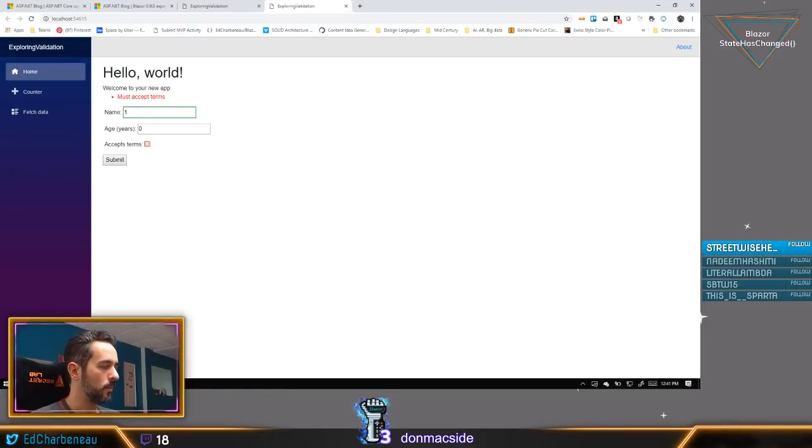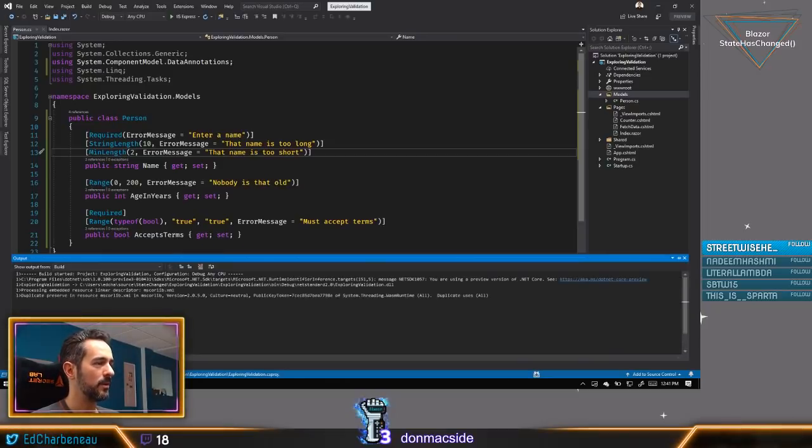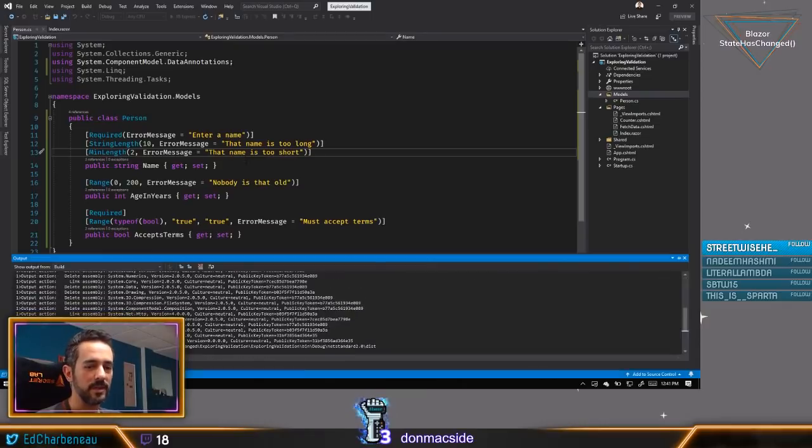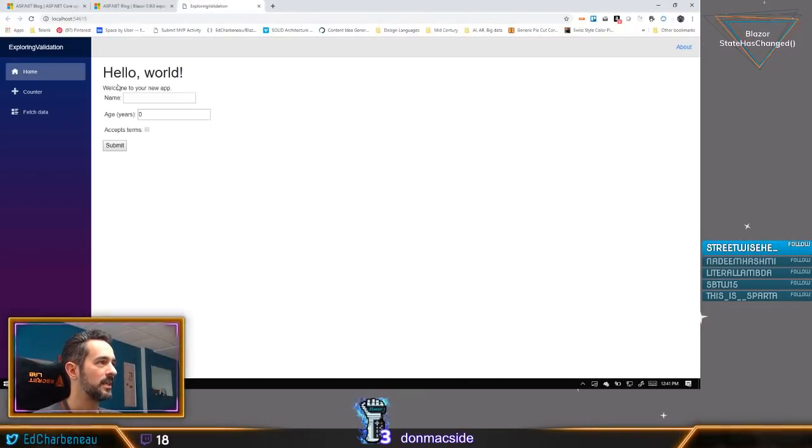So one worked. Let's actually up this to 2. So the minimum length has to at least be 2. So let's save that. Control F5. What I'm trying to see is if we get a summary for multiple errors or not. We'll go ahead and run this guy.